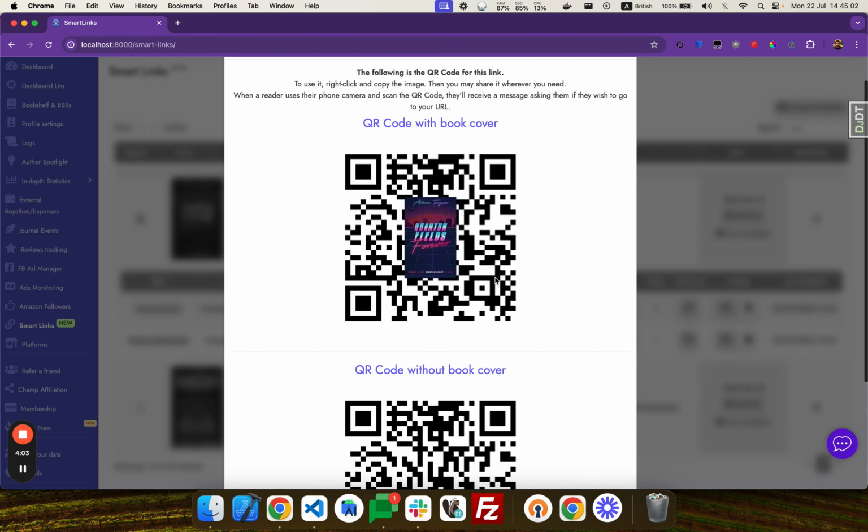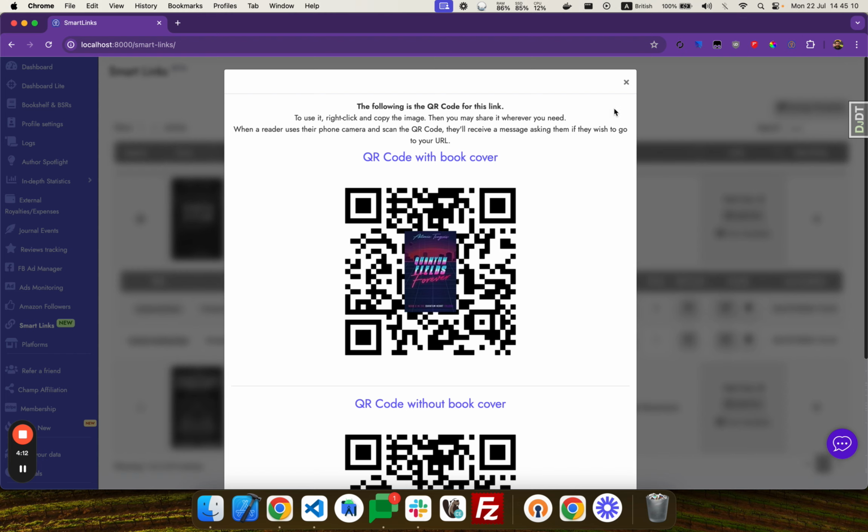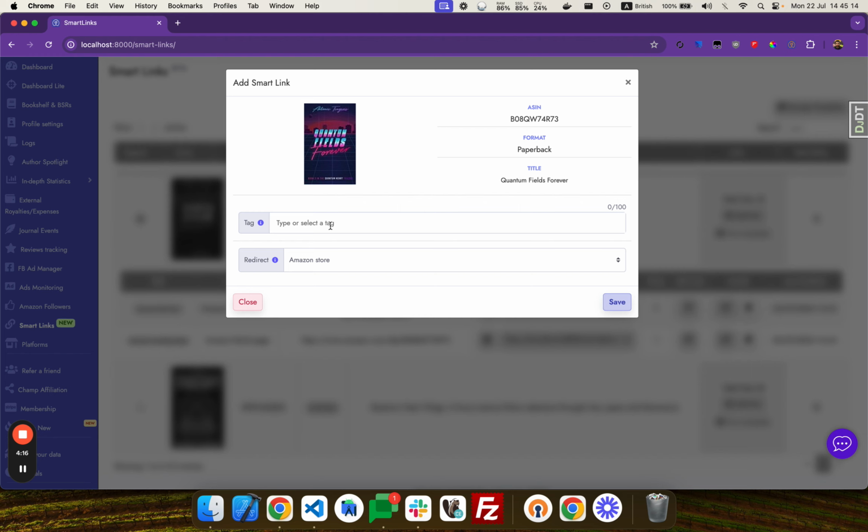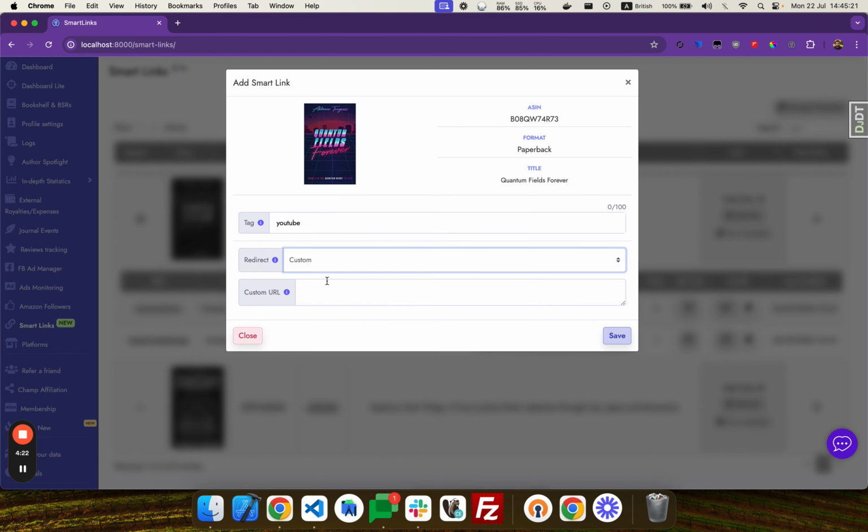If someone scans this QR code, it will go to the link we created, which will record the click and take them to the correct Amazon storefront or anywhere else you pointed the link to. So let's say I want to create a link that will go to YouTube, where you can put your YouTube channel. I say YouTube, and then I want a custom URL. By the way, we have tooltips that explain everything. And I want it to go to YouTube.